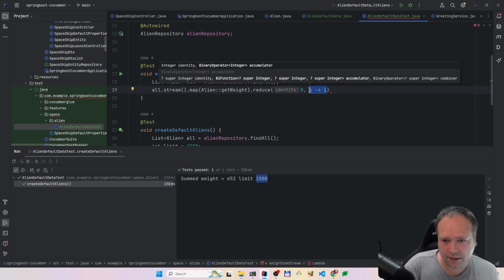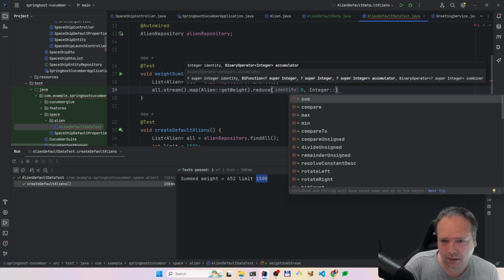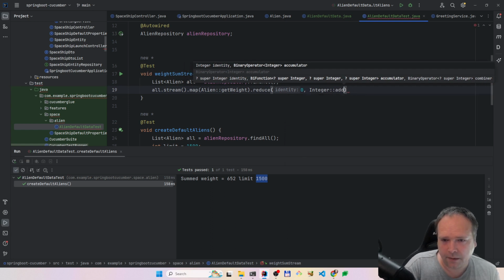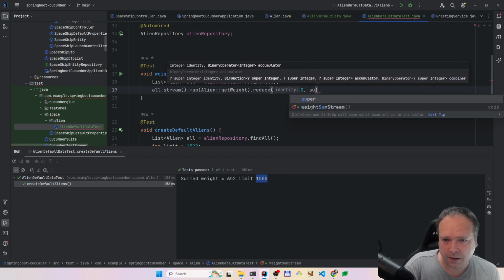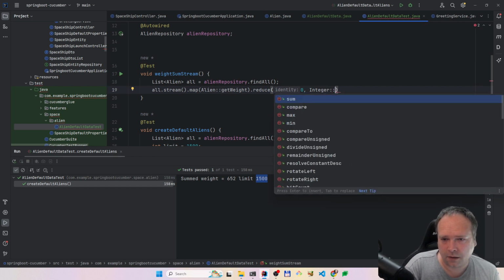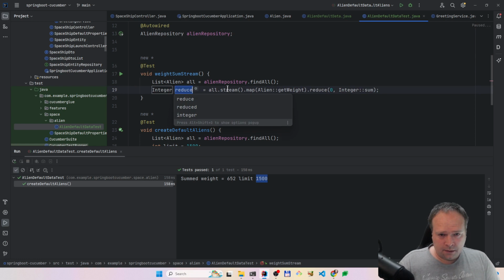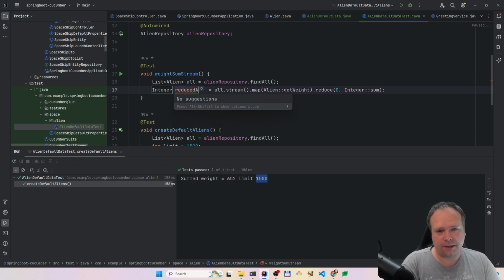So we can actually say Integer, and then we can say sum. We can actually use sum right here. Integer. Let us see what this leaves us actually. Here we have the reduced value. Let's see what happens now.